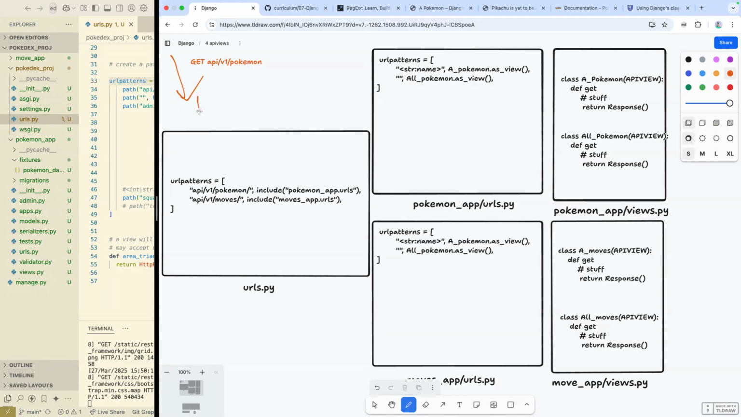Django takes this HTTP request and sends it to the main URL patterns in our main project urls.py. It looks at the URL in the HTTP request and does pattern matching until it finds the first match. Now, if we had a view function here, it would run it. But we don't. Instead, we have a forwarding address. That says to Django, okay, this matches, but what I want you to do is do more pattern matching.